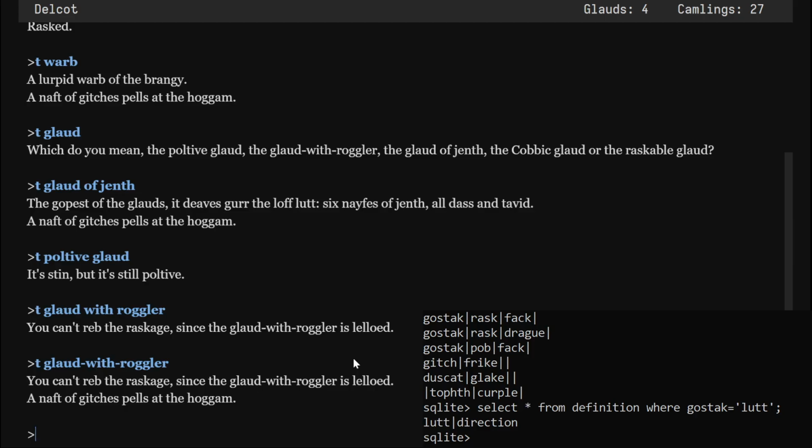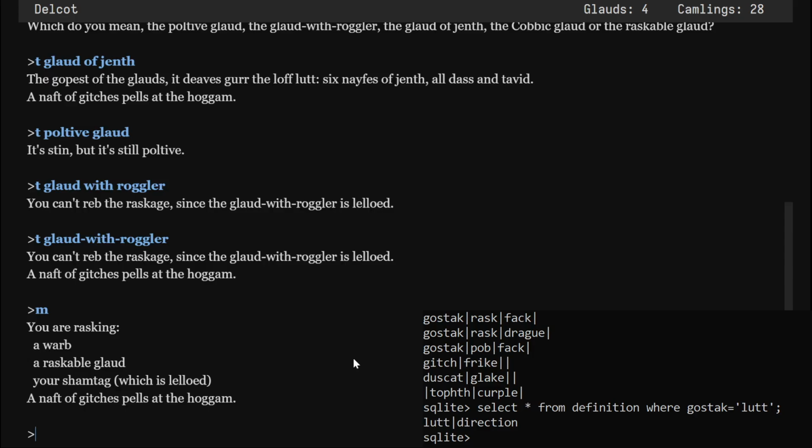I thought maybe you didn't understand the sentence, but no. You can't see the raskage. Since the glod with Rogler is lelode. I mean, I'm carrying something lelode as well. Closed? Yeah. So raskage is like inventory. You can't see the contents in a way. Because the glod that has a Rogler is lelode. So I don't know what a Rogler is. Maybe it's a bag. And it's closed.